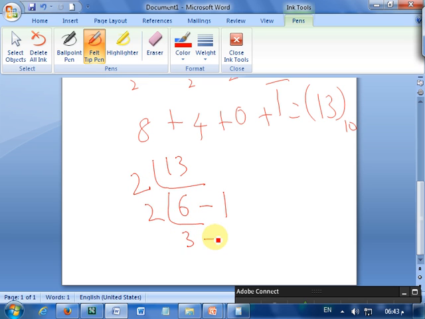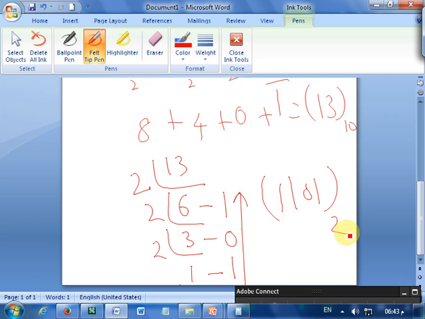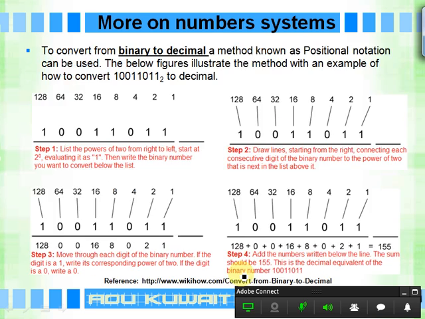Now we want to convert that 13 into binary: divide by 2. It goes 6 times, remaining 1. 6 divided by 2 is 3 times, remaining 0. Then 1 time, remaining 1. And you take from bottom to up: 1 1 0 1. The same procedure, but there we use 8, here we use 2.